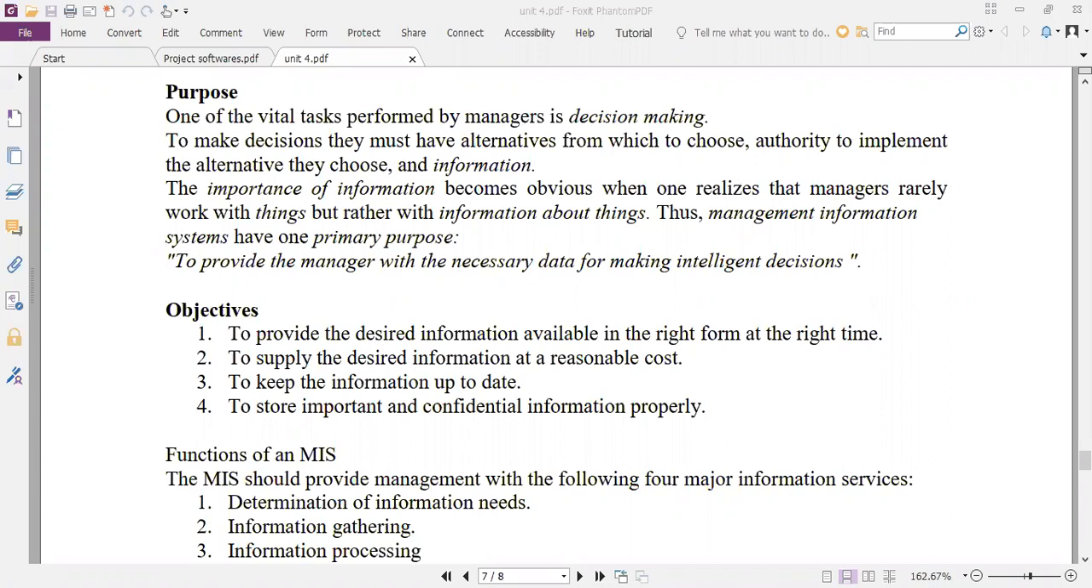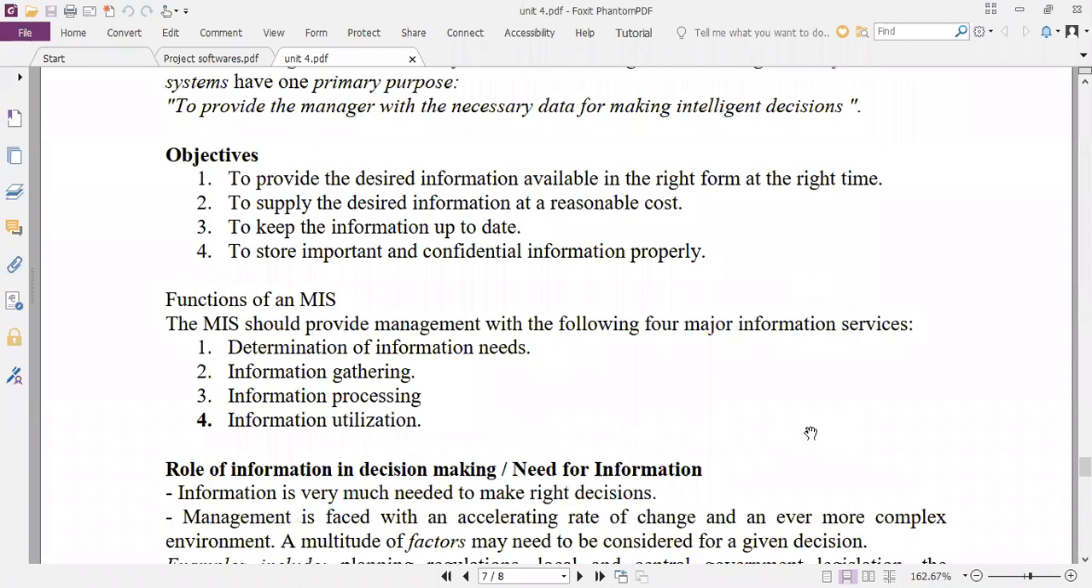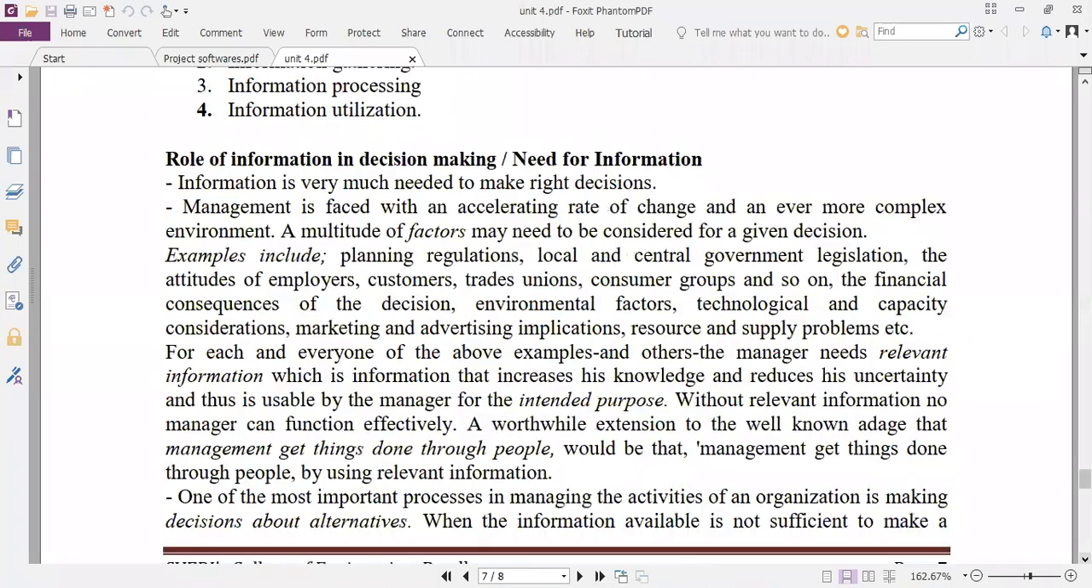Then the functions of MIS: information gathering, information processing, information utilization. All these functions are related to information services only. First we have to determine the information need, then gather the information, process the information, and utilize it for proper decision making. Okay, role of the information in the decision making.